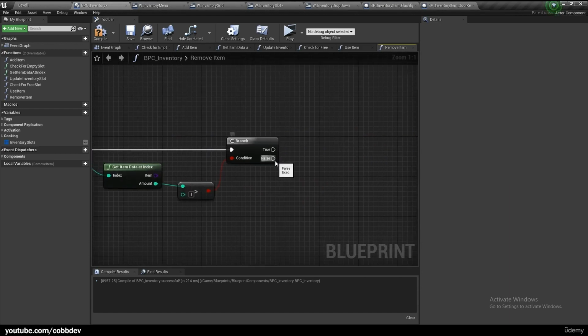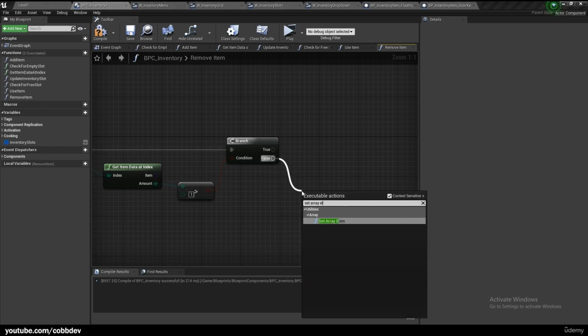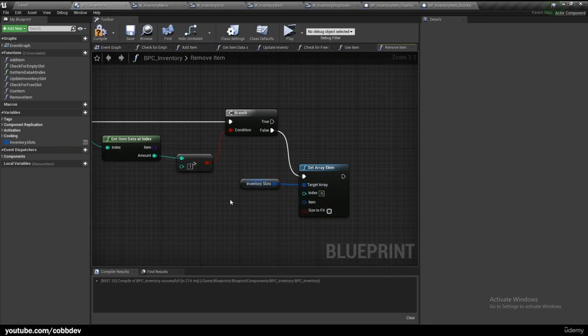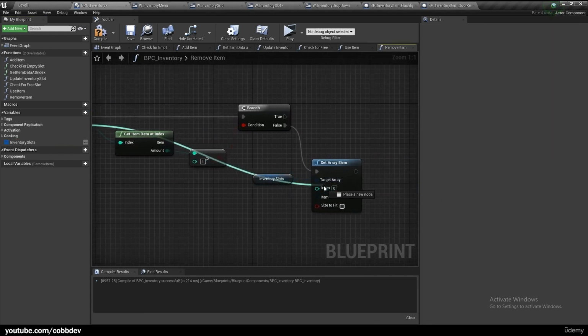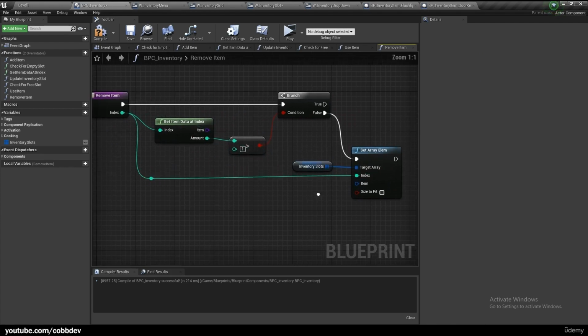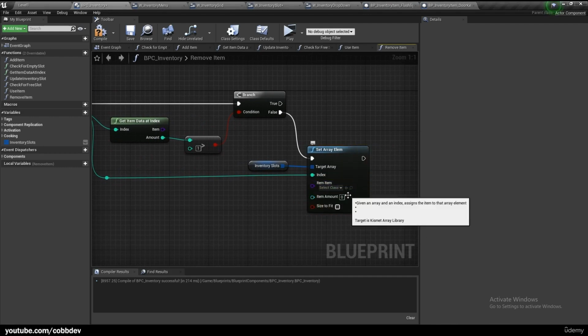If that's false, so if it's not greater than 1, if there's only 1 left, we can set the array element. Inventory slots is target array. Our index is our index. Could make a local variable for this, but it's up to you. And then we can split the item data, and we'll leave this blank. And we want this to become null because there was only 1 left, and we removed the last one.